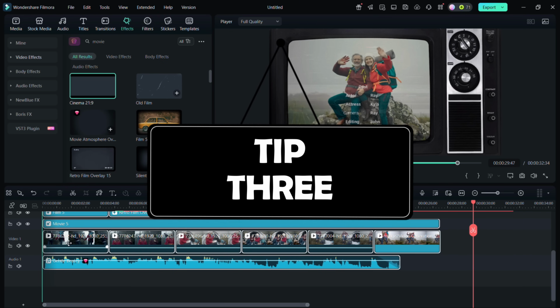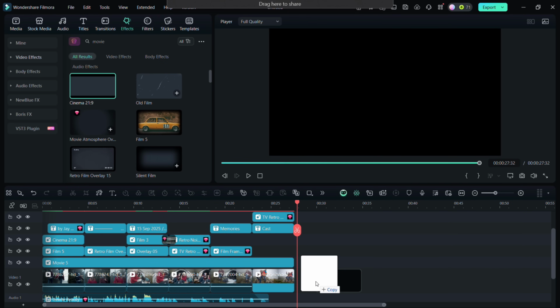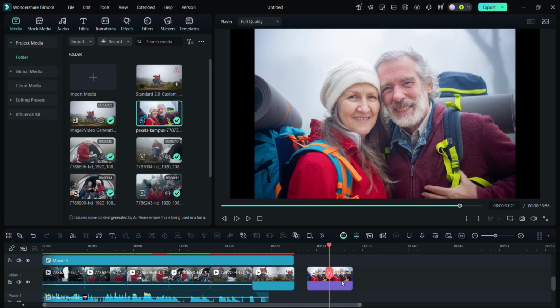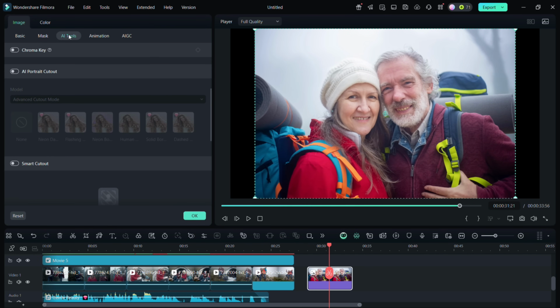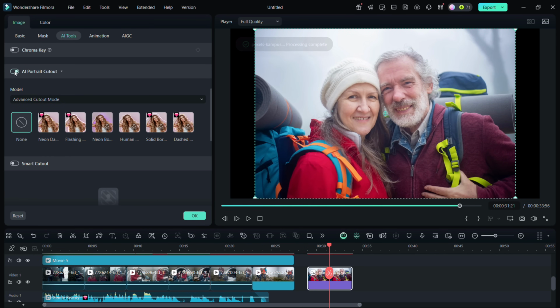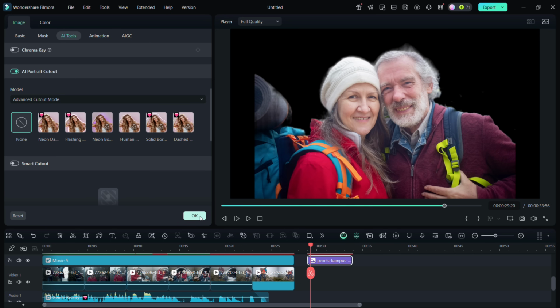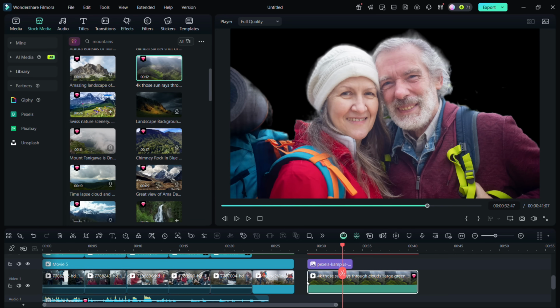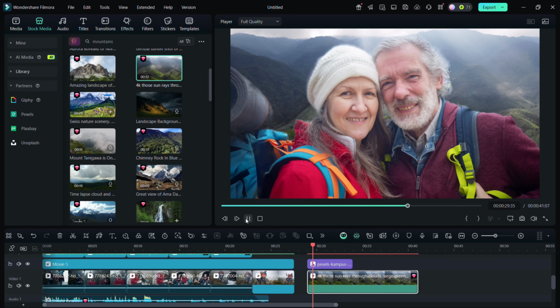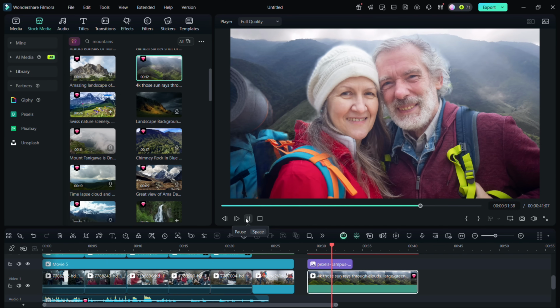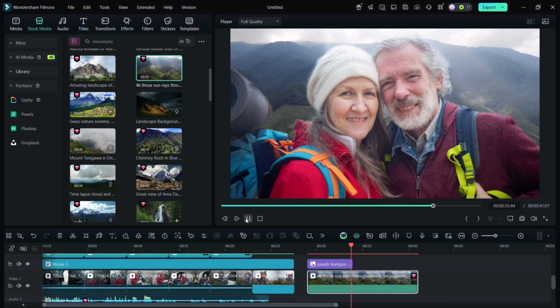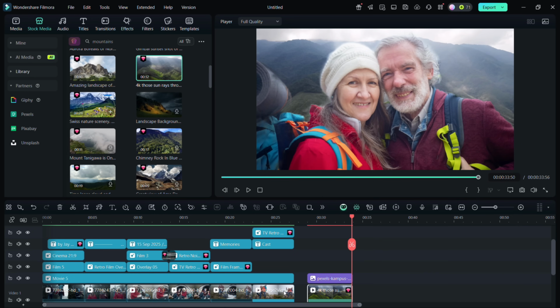Tip 3. You may highlight people or key elements in the media using the AI tools in the Filmora 14. AI portrait cutout can remove the background from photos and videos, so you can change the background or add special effects to the cutouts if you want. So we have changed the boring background to something that goes perfectly with the video theme. Let's use it as the intro for the video.